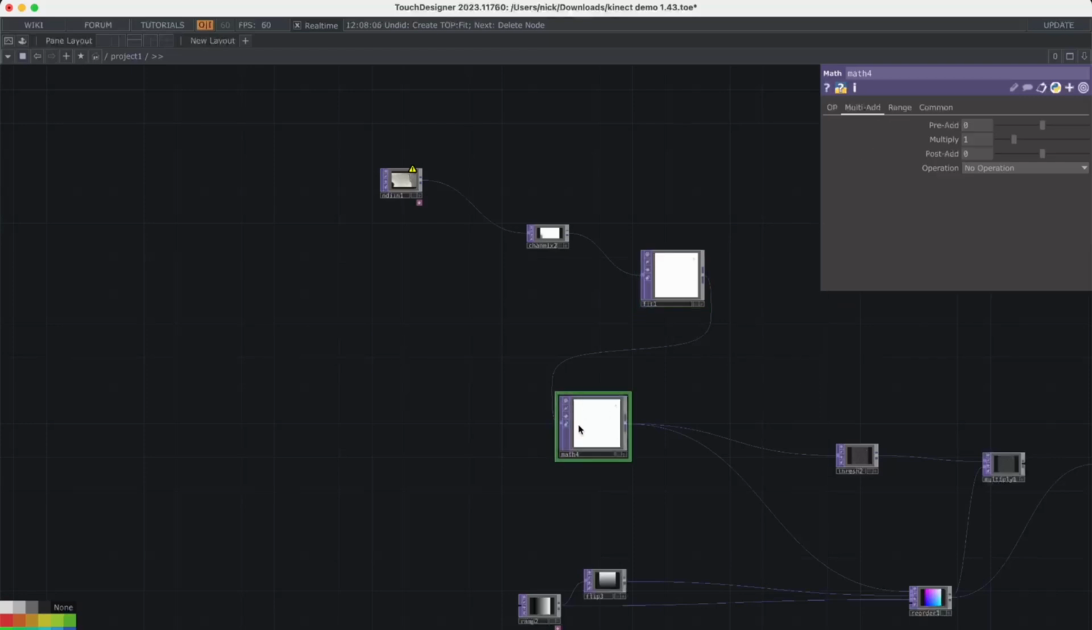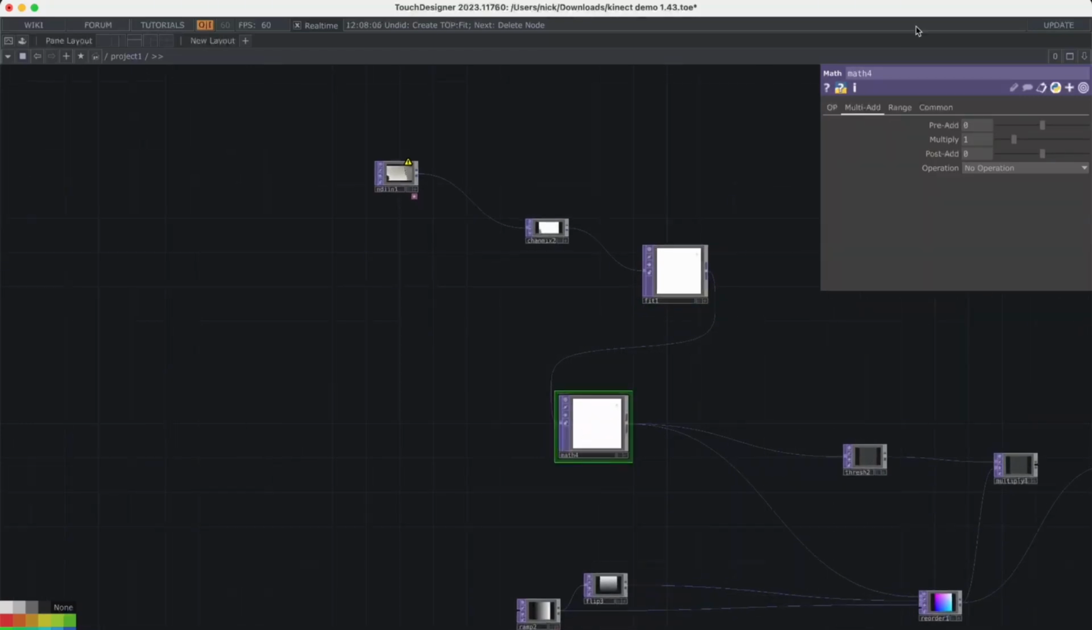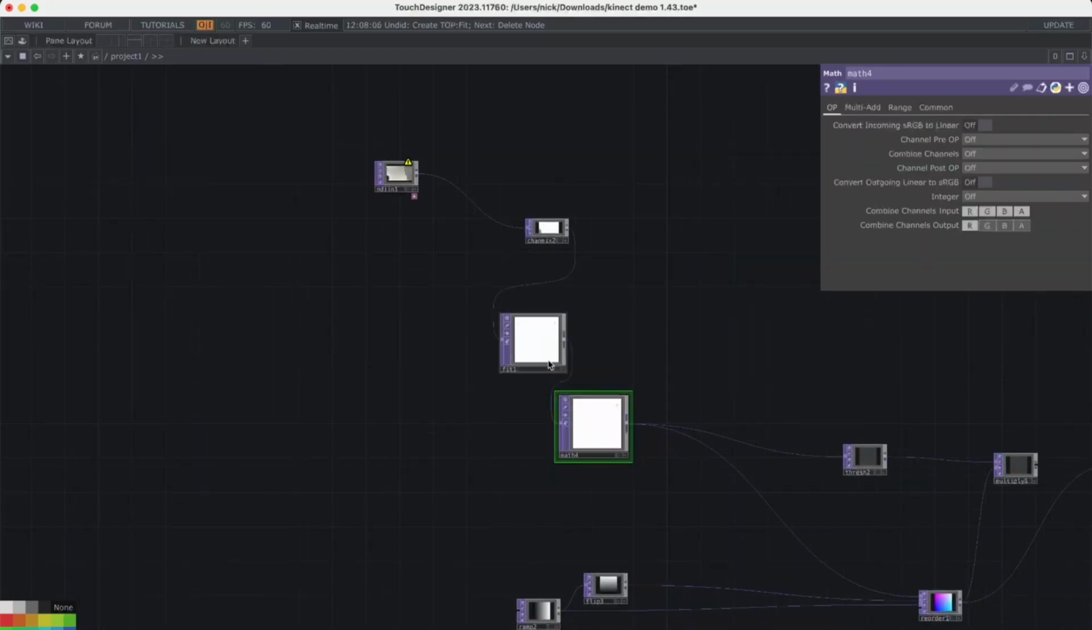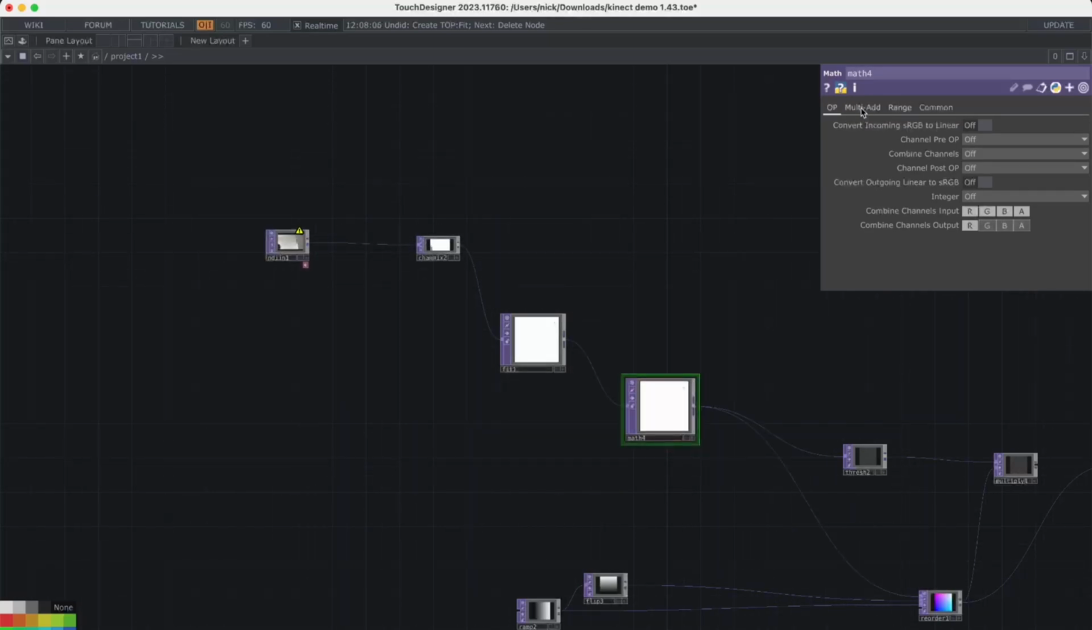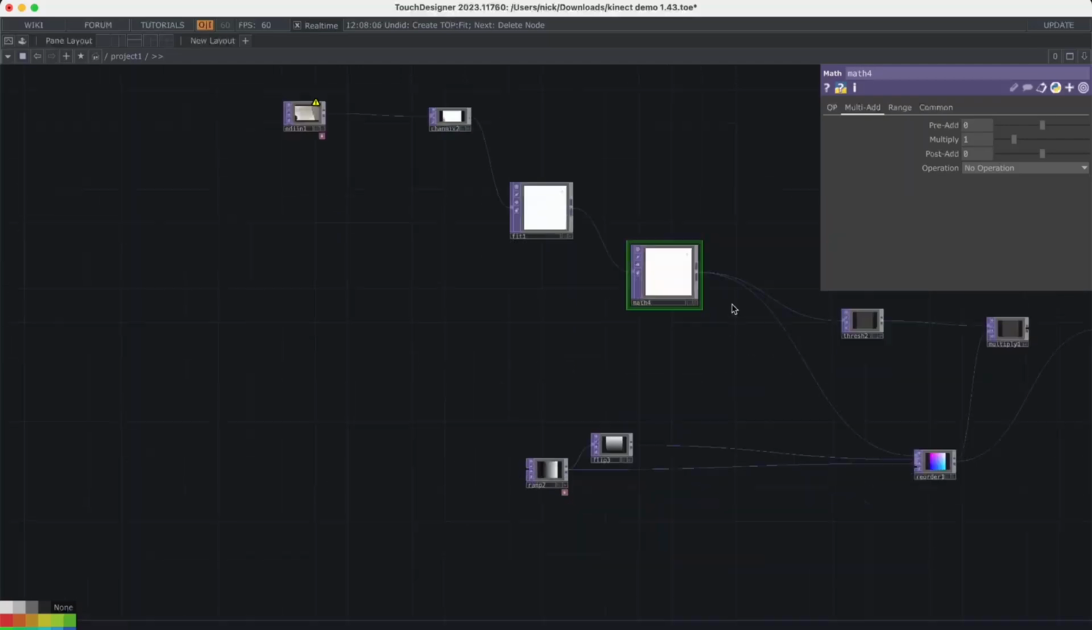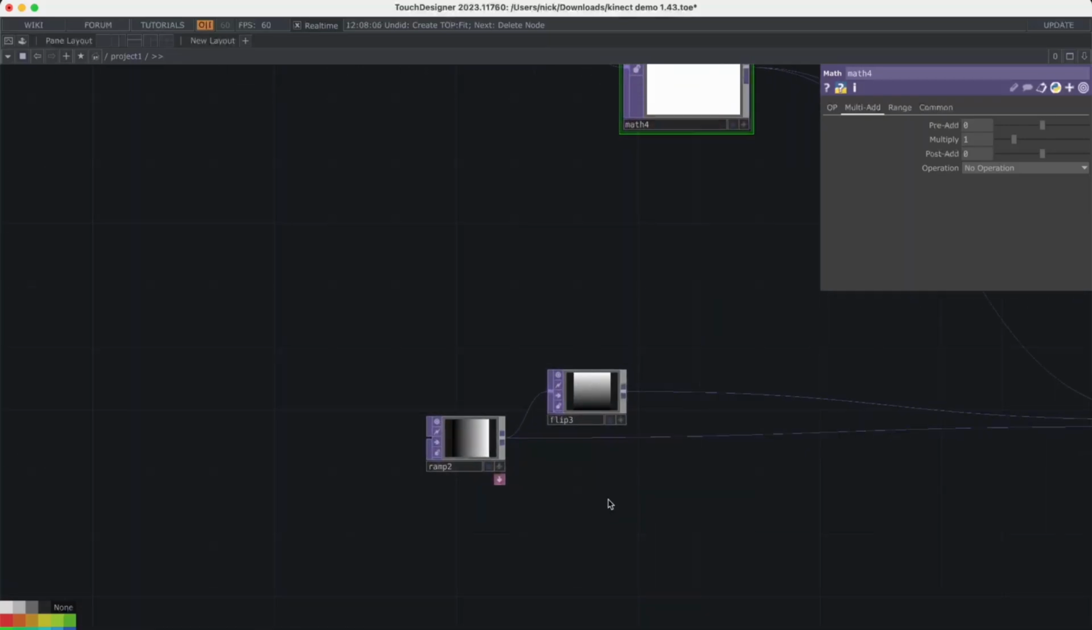I've then connected in a math. This math is not doing anything at the moment. The reason why we have this is because it gives us a bit more control over the scaling and weights of the depth levels. So just leaving this on the default, not actually doing anything with it at the moment, but I will show you later on what we might want to do. So now let's create our UV map.